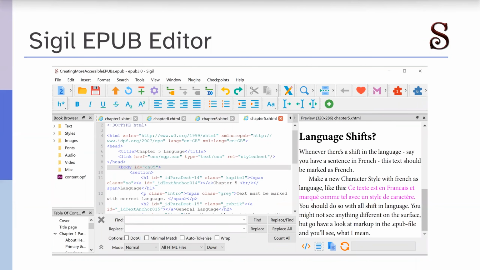Here you see the interface. In the middle, you have the code view window. Here you will do most of your editing. To the left is the book browser window with all the files and folders that make up the EPUB publication. To the right, you see the preview of the chosen file. At the top, we have all the buttons that make things happen, and we have a find and replace functionality in the button.